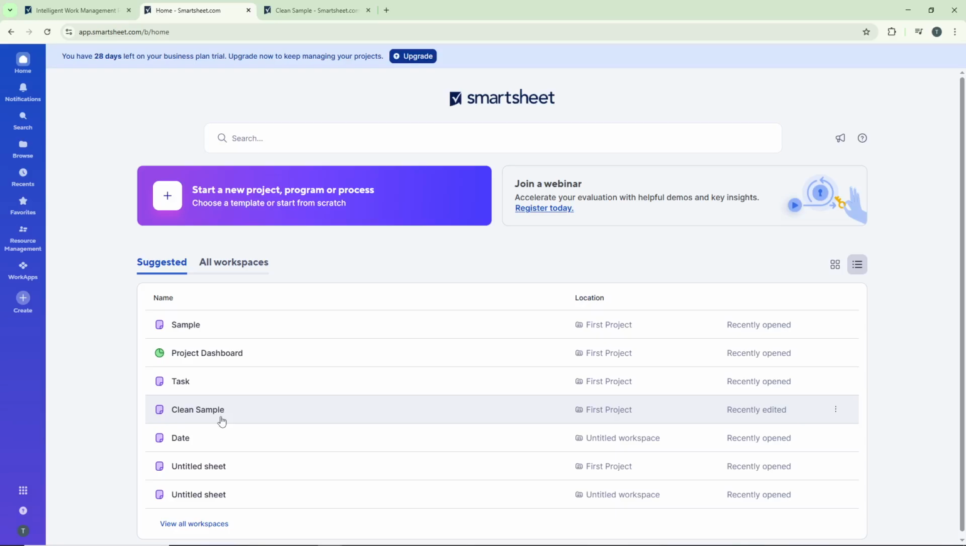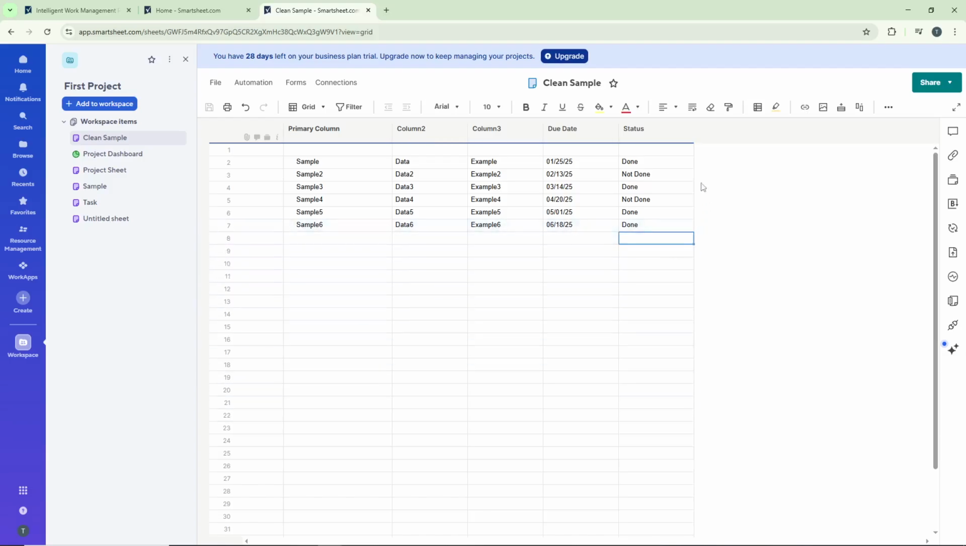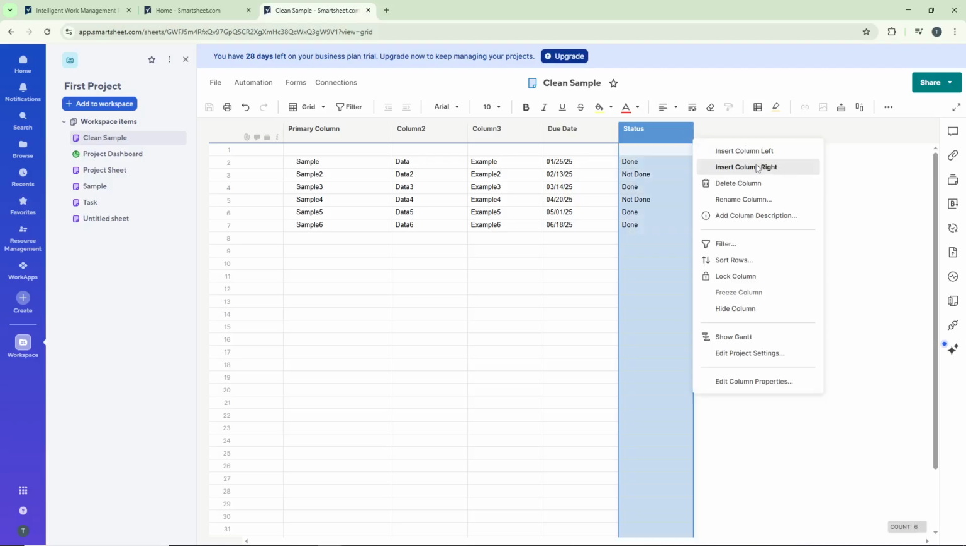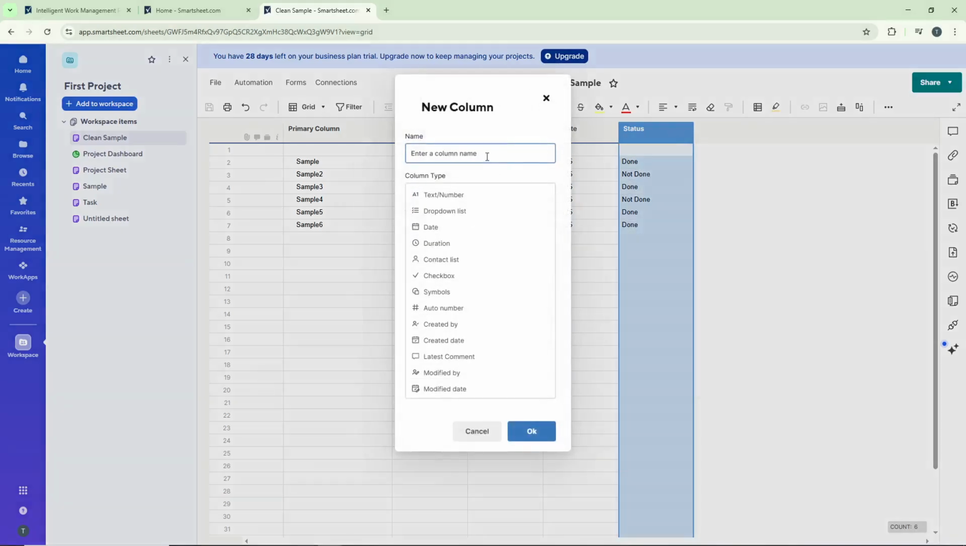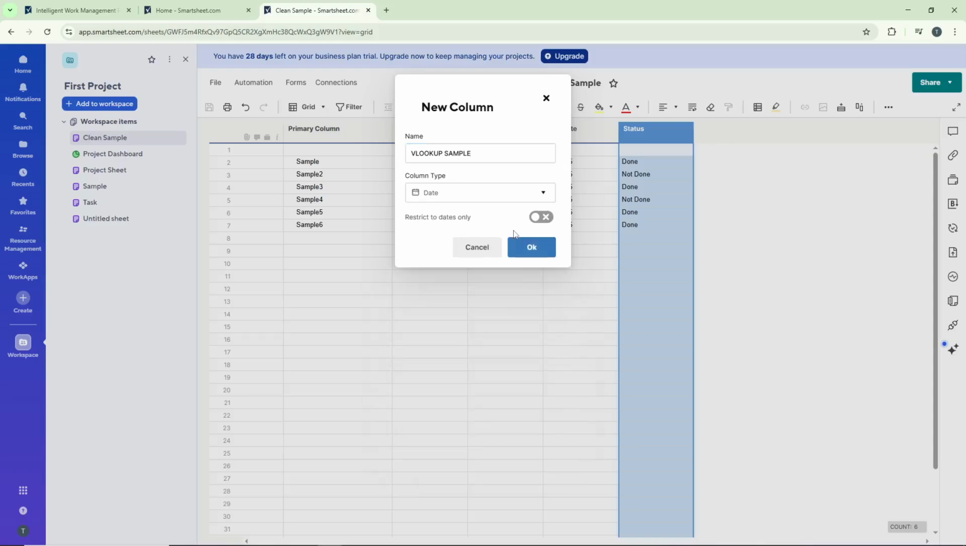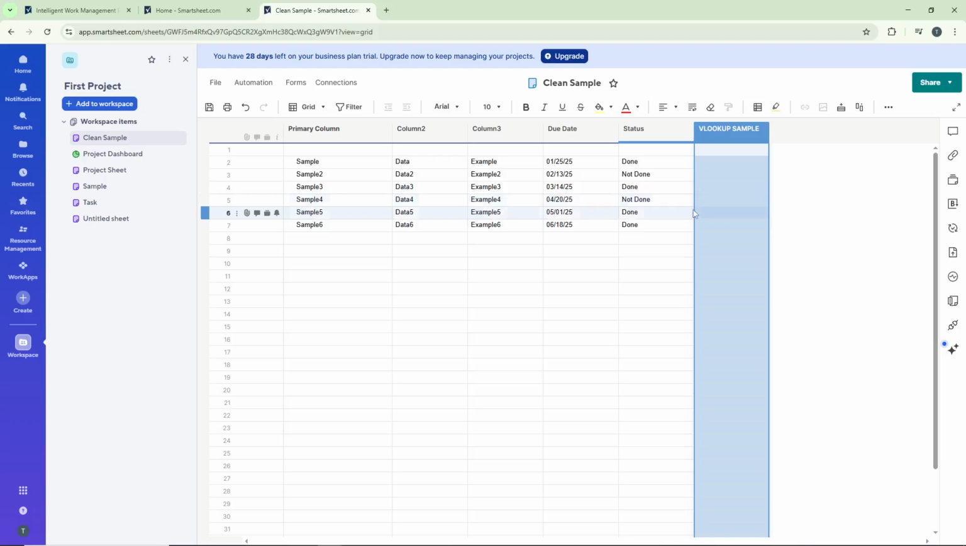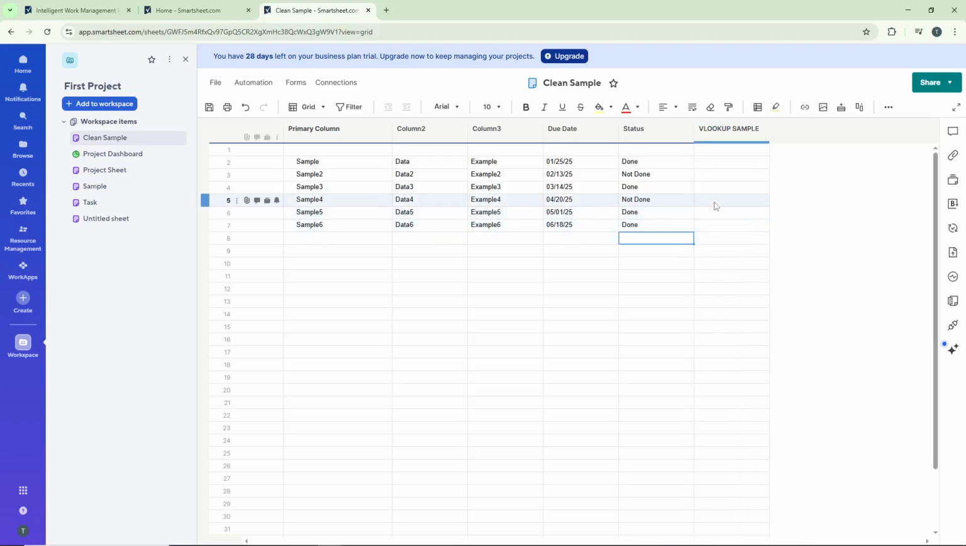Now, once your sheet loads, you'll want to create a new column where your VLOOKUP results will appear. Click on the column header to add a new column, then give it a clear descriptive name that reflects what data it will contain. After naming it, click on the column type dropdown and select the appropriate type for the data you'll be looking up. This ensures that your results display correctly, whether they're text, numbers, dates, or other formats.